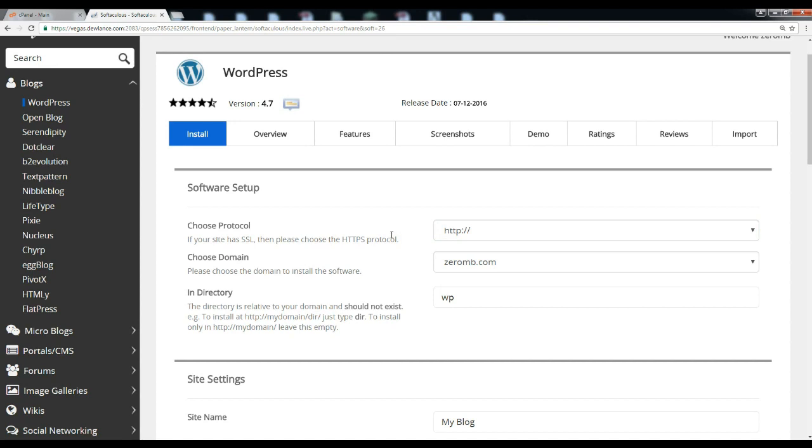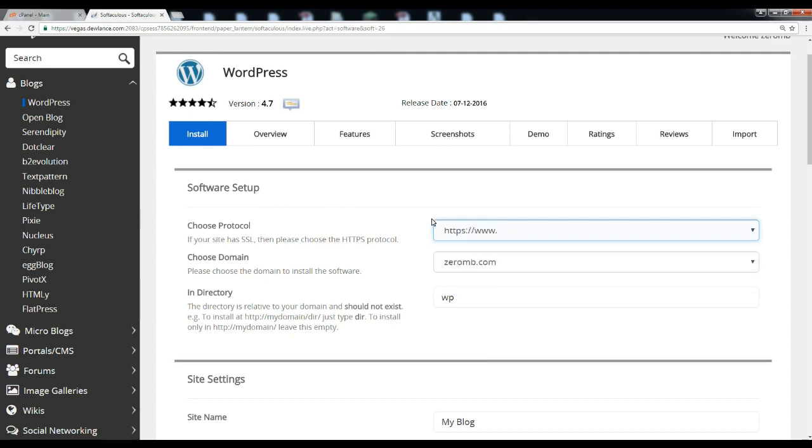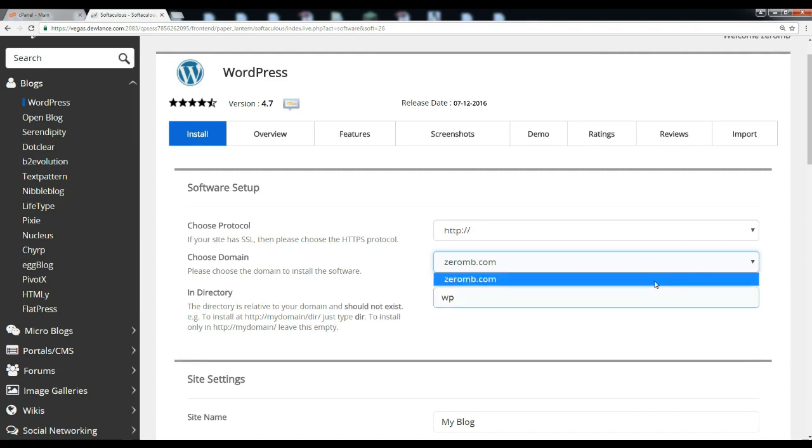Fill in the necessary fields under the software setup section. Choose protocol. You can leave this as it is, or if you are using HTTPS, then select HTTPS. Otherwise leave this as it is. Choose domain. If you have multiple domains, then you can choose from the drop down list.